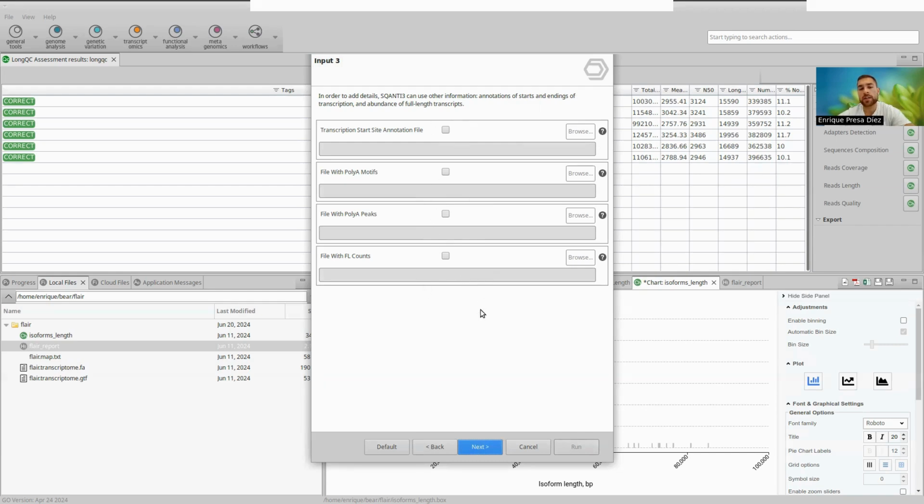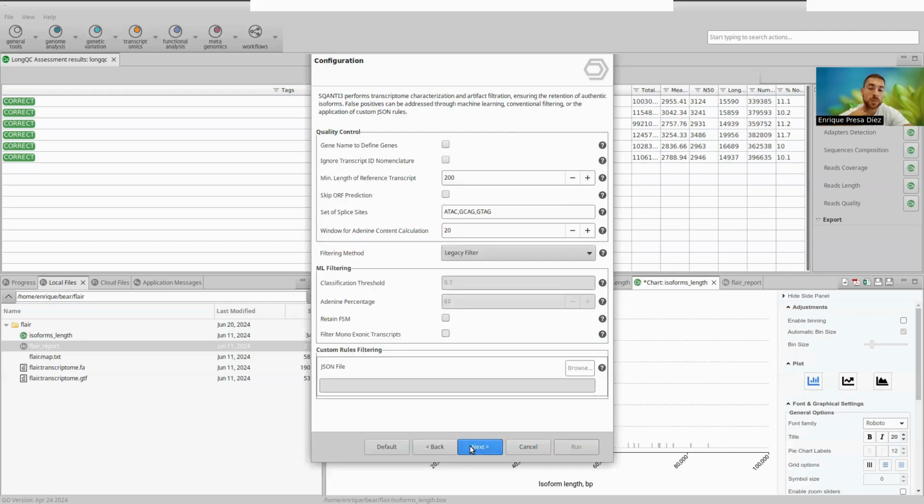These files are common for organisms that are very well studied, like human or mouse. It is not our case, so we just leave this wizard blank and we click on next. And here you can see the parameters for the different steps in Scanty3.